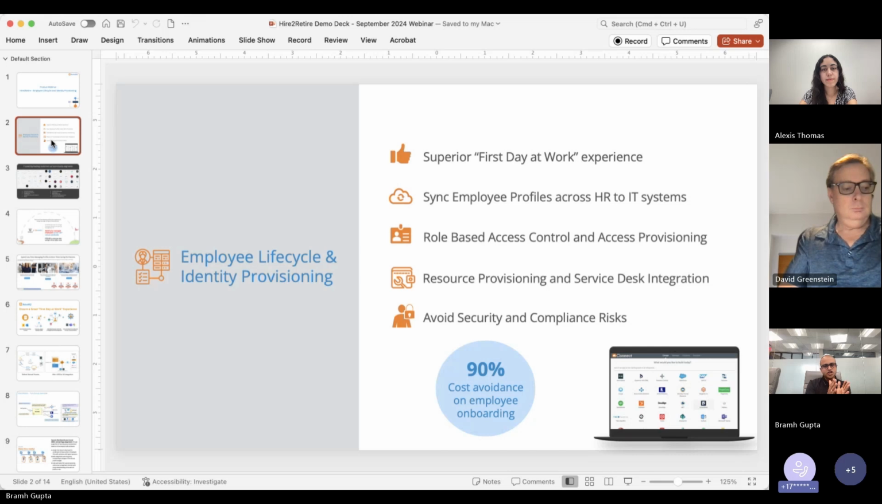So we ensure that your HR profile gets converted into an identity, access, and privilege profile, and you have all the resources, you're all set to start working on the first day, which often is not such a smooth experience in a lot of places because humans have to do the work. It takes time to get that done.